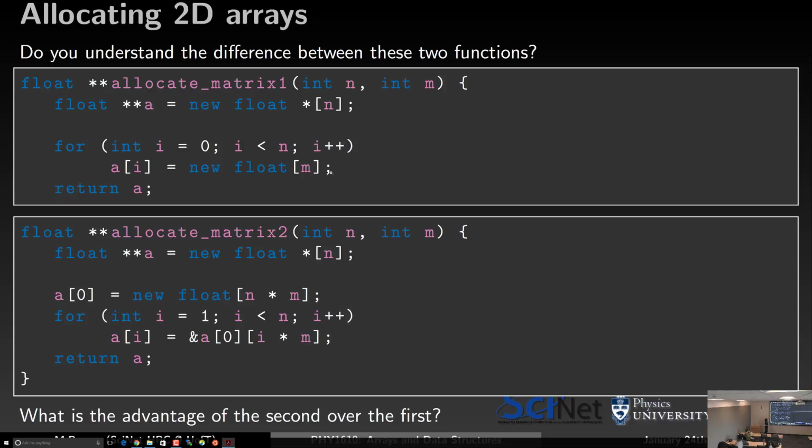The difference comes in how we allocate the first element in the second one, and the for loop. In the first one, we are looping on i from 0 to n, and we are allocating columns, basically floats for m, the other dimension of the array. In the second case, the first element of the pointer is going to have the whole chunk of the matrix, n times m allocated. See that? New float n times m. And then we are looping over i, starting at 1, and instead of allocation, we are setting each of the elements to the address of A[0] plus i times m. And then we are returning the pointer, nothing different there. The main difference is how we are allocating these things.